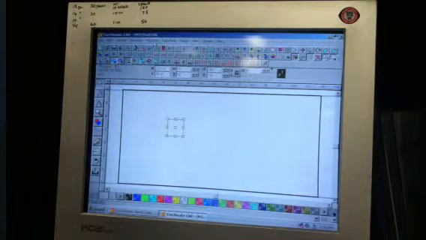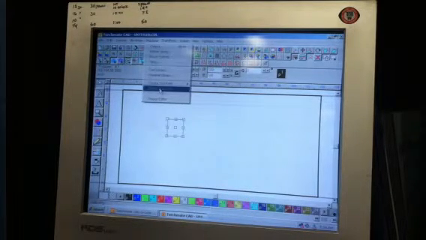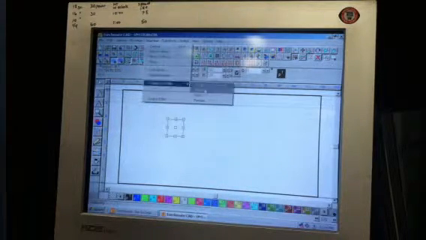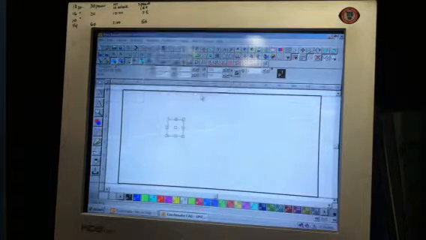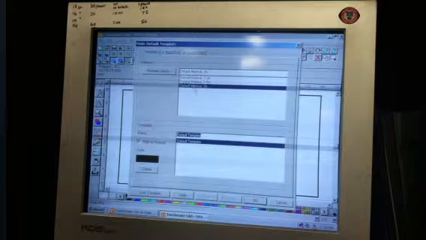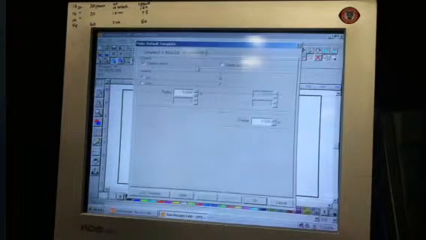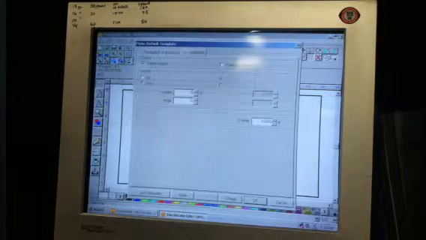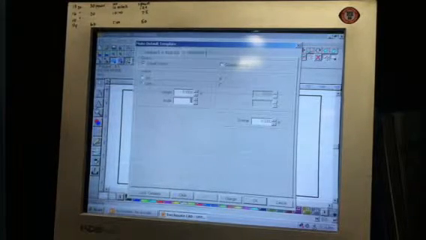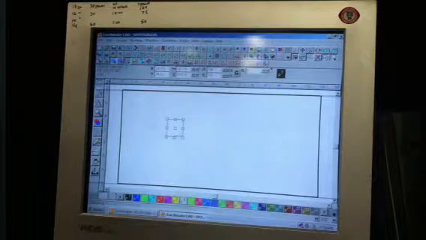Once it is all one entity, I would come up here to machine, hit machine, go down to create tool path, and I'm going to want to cut out a male piece. Hit the male, I go to lead in or out, and here I can select how I want it to lead in and out. I'm going to have it come in on a straight line, a length of a half an inch, and I want to have it at an angle of 90 degrees. And hit OK, and it's going to create the tool path.